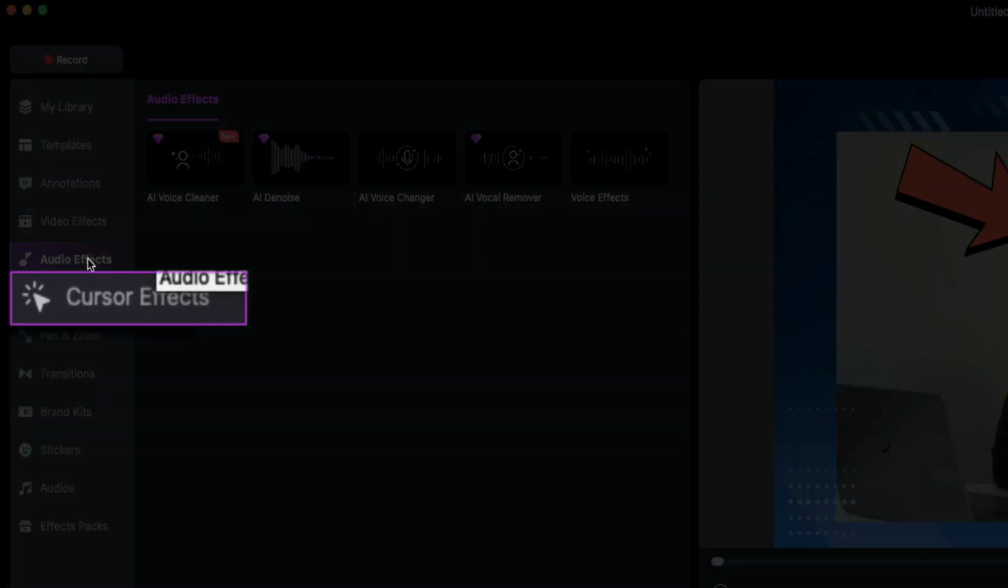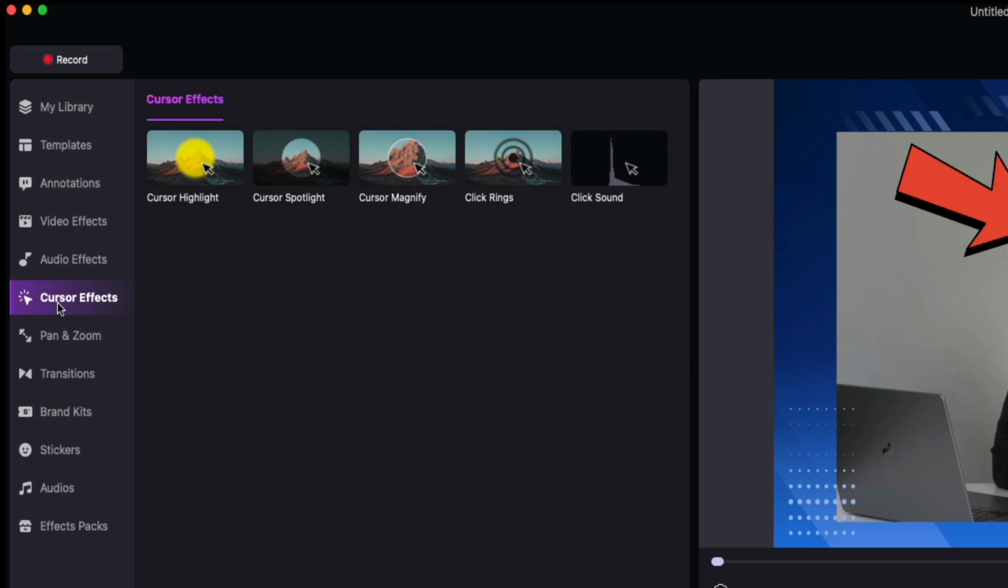Moving on to the cursor effects, and these are helpful for tutorials or screen recordings. You can add highlights, spotlight the cursor, magnify a section of the screen where your mouse moves, or add click rings and click sounds to emphasize specific actions.